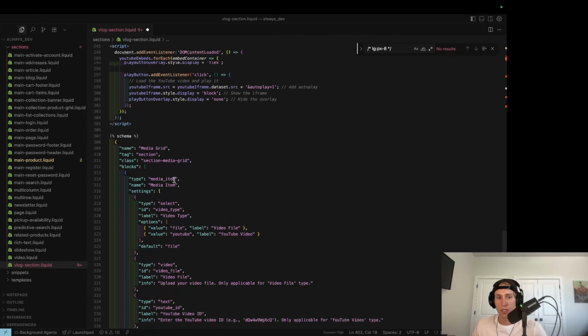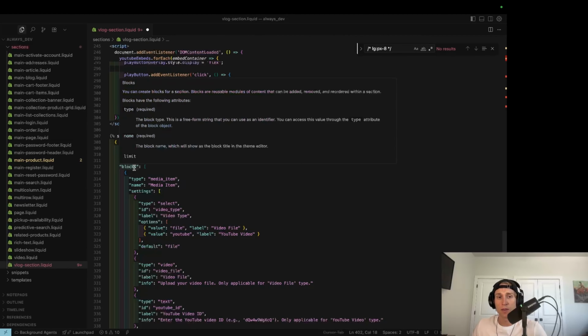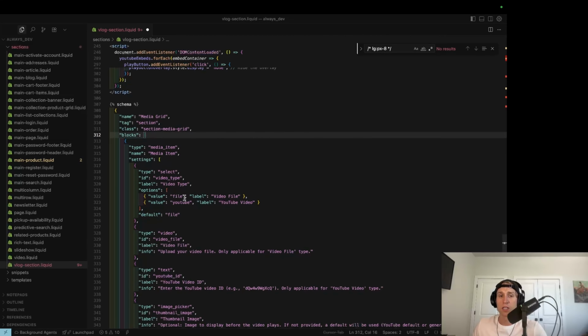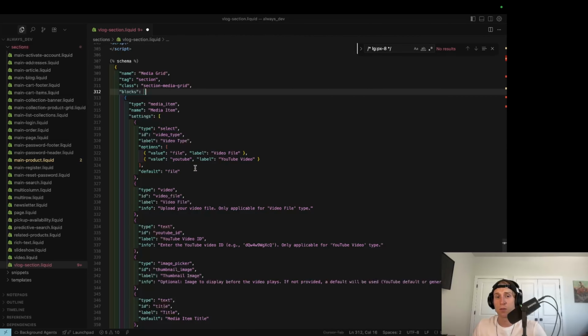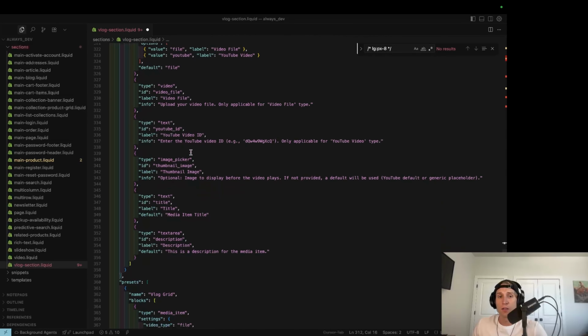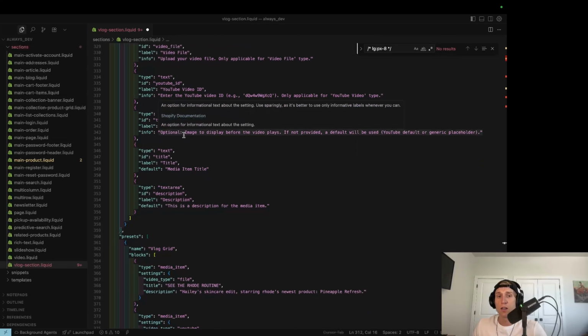So you'll see that most of the logic here is in the blocks. Now, blocks are cool because they let us add or remove as many as we want, as long as we don't put a limit in there. And each block is going to represent the video's little grid item. So you can see that we have some settings here. We get to decide if it's going to be a YouTube video or a regular file. And then of course the video itself, YouTube ID, thumbnail, title, and description.